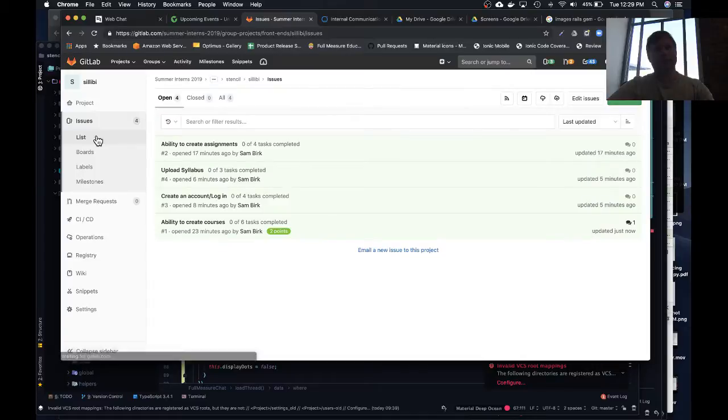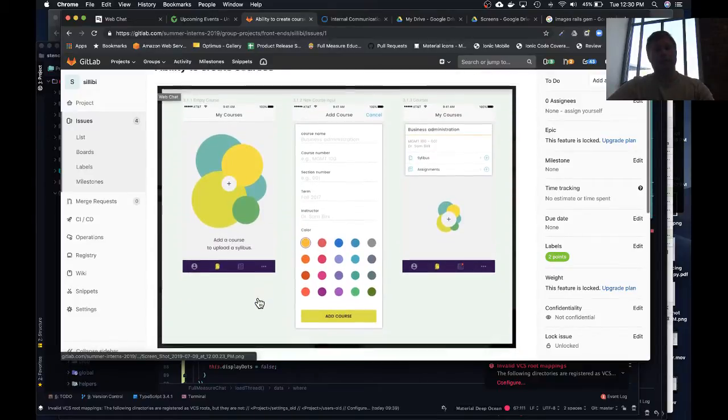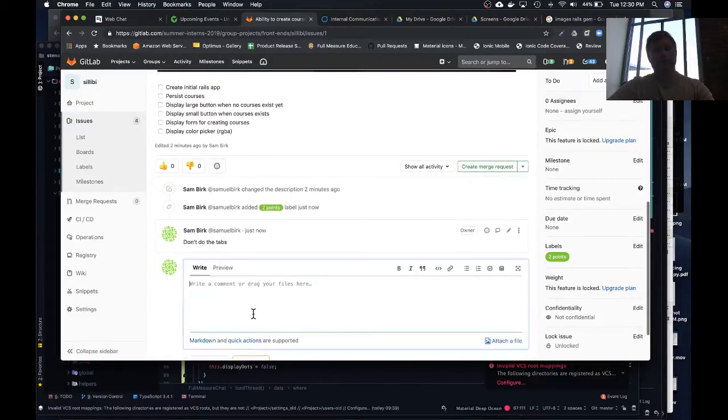Are we having the add course thing as a modal, or like a separate page? I want to do it as this piece. You want to do it as a modal. So you can do that. That makes it interesting.